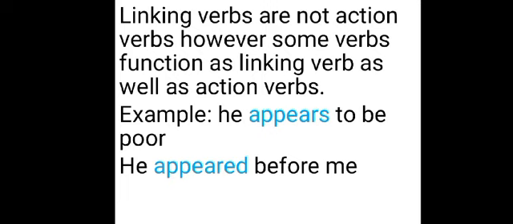As you can see, he appears to be poor. Now in this sentence, poor is an adjective, appears is a verb, but in this sentence the verb appears is connecting the subject he and the poor. So that's why in this sentence it is a linking verb, right? Because it is linking the subject to the adjective of the sentence.